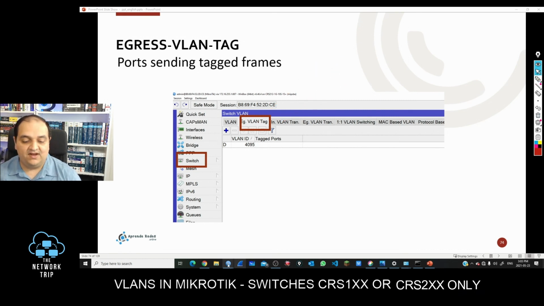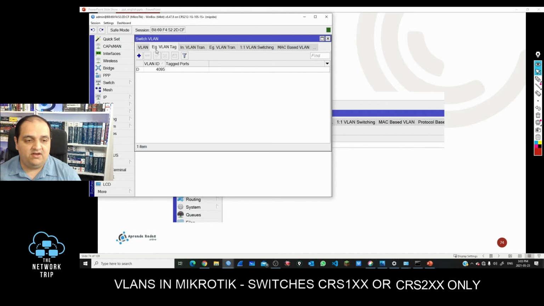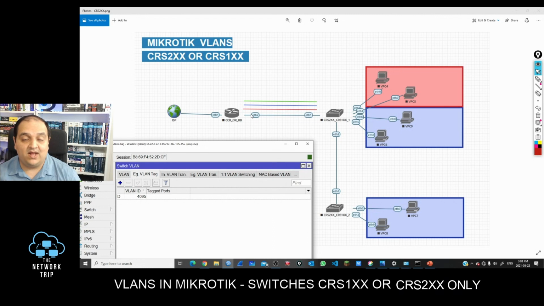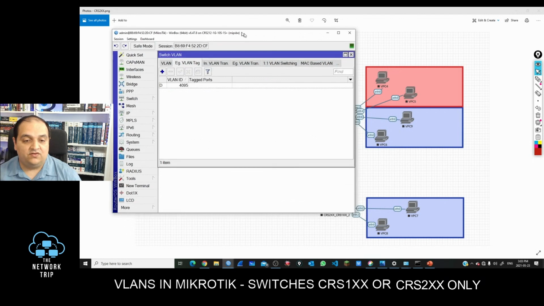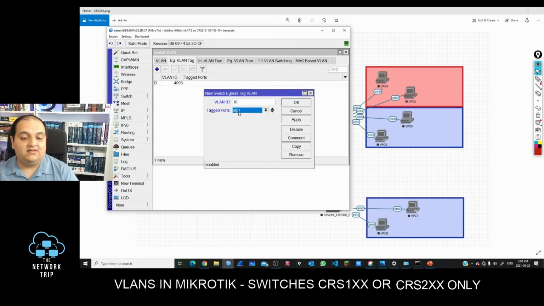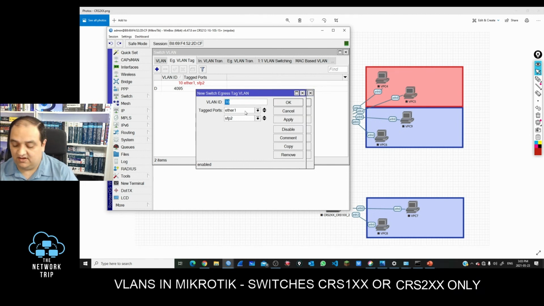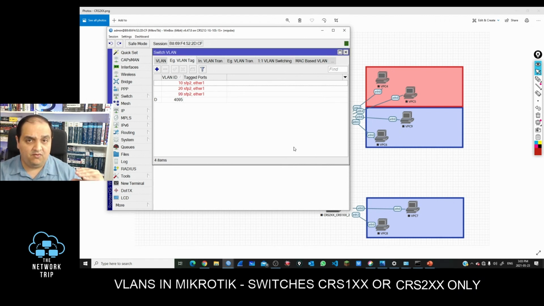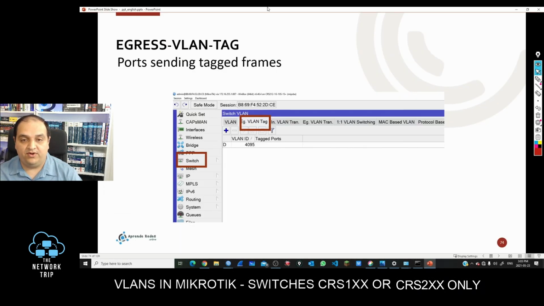So coming back to the CRS212 here, I'm going to egress-vlan-tag. In this topology, I only have two trunk interfaces, Ether 1 that is connected to the router and SFP2 that is connected to the second switch. So I'm going to add one entry per VLAN. In this case, this is going to be VLAN 10. The tag ports are going to be Ether 1 and then SFP2. So I have that entry for VLAN 10. I'm going to copy that and change this to VLAN 20 and then to VLAN 99. I have one entry per VLAN and this has completed step number 4.